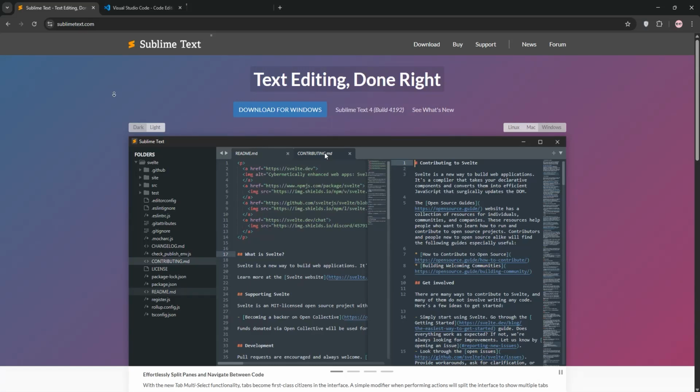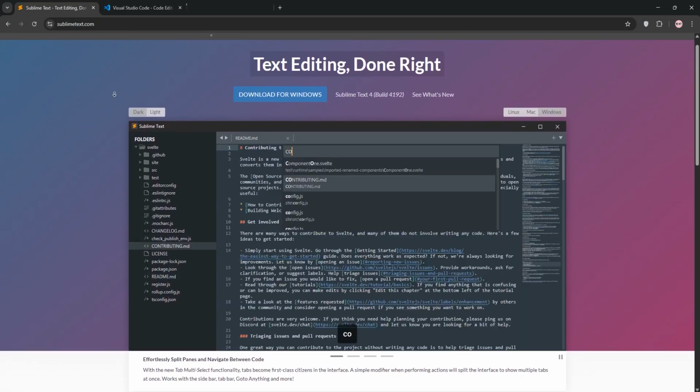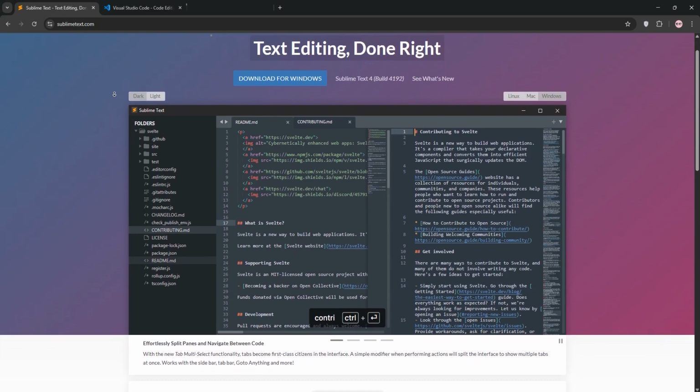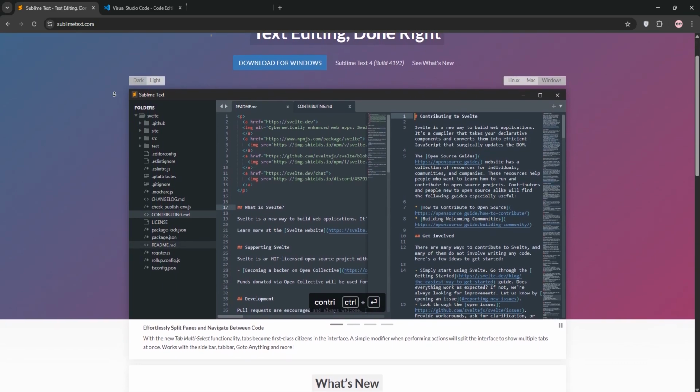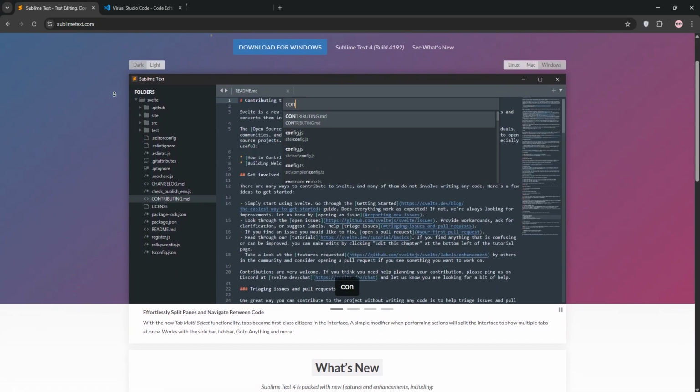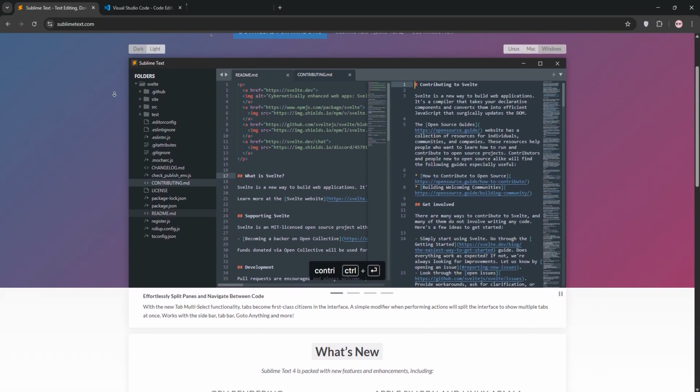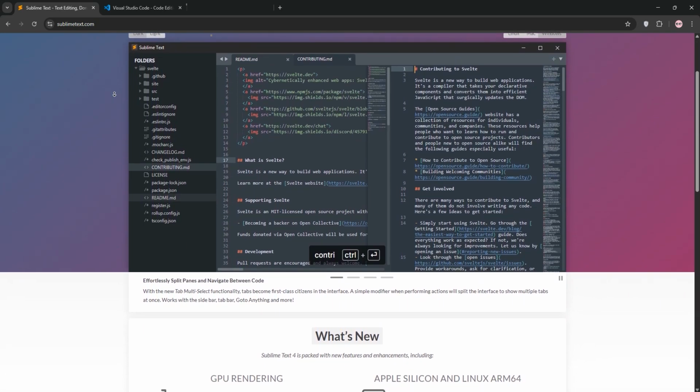Hey everyone! Today we're comparing two popular code editors, Sublime Text and Visual Studio Code, or VS Code. In 2025, we'll explain each one, compare them, and help you pick the best for your needs. Let's dive in. First up, Sublime Text.